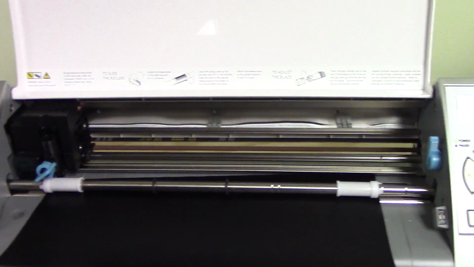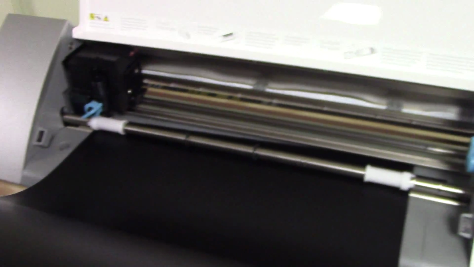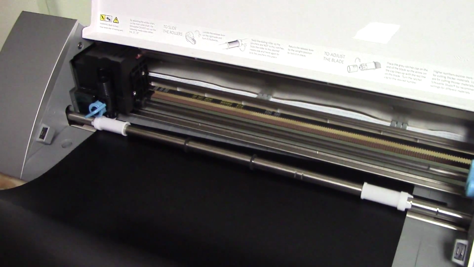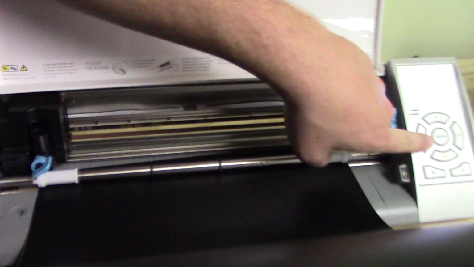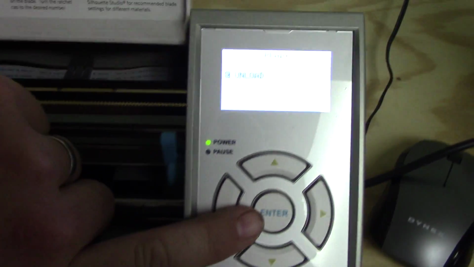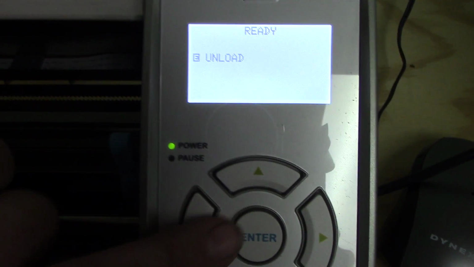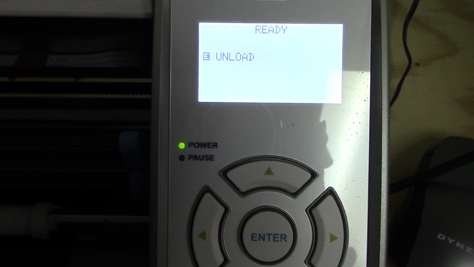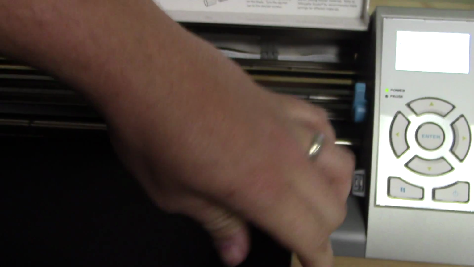Alright, now that our vinyl has been cut, our bundle's been cut, what you're going to do is come back over here to your cutter and click on unload, which should automatically pop up. So we're going to hit enter. What that does is spit your vinyl back out of the machine.